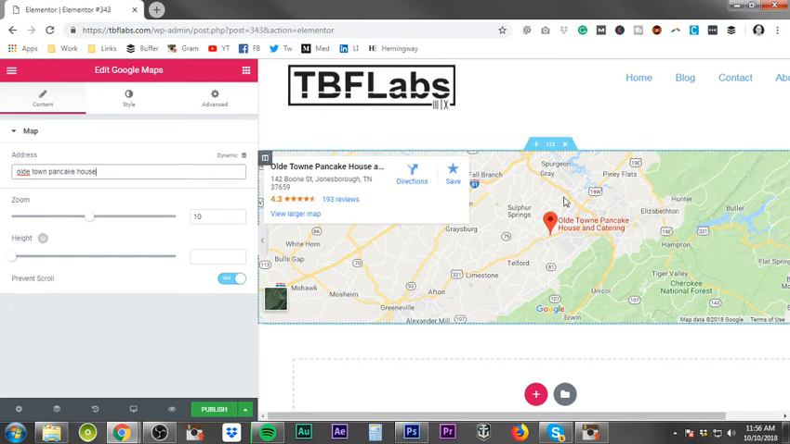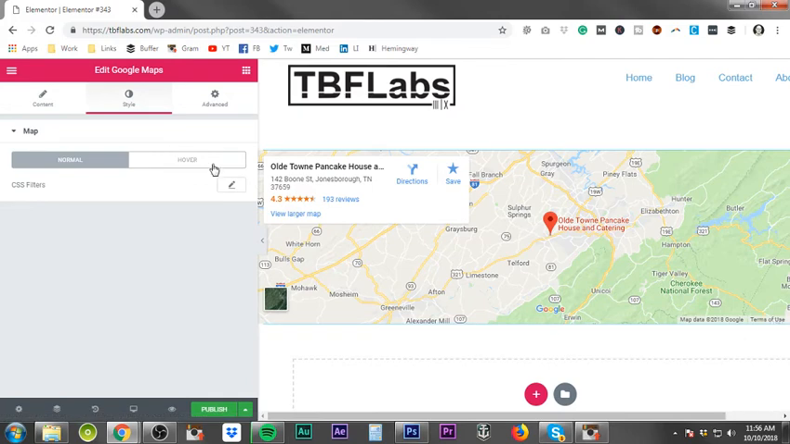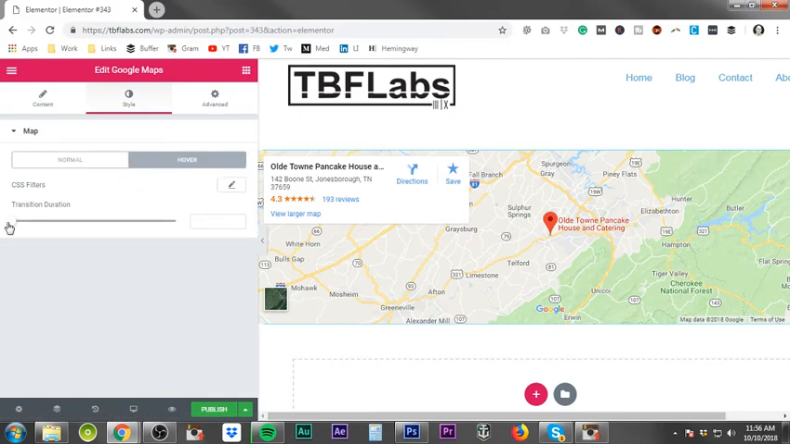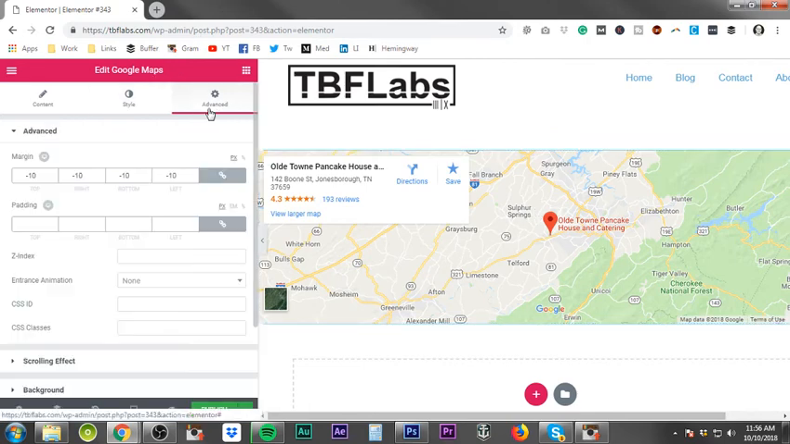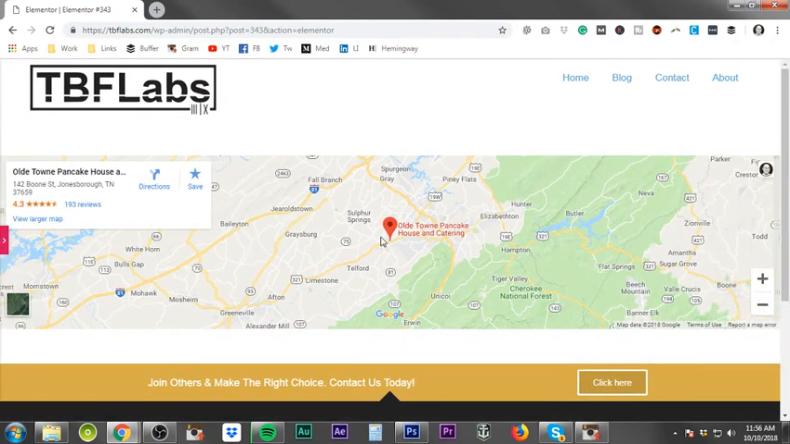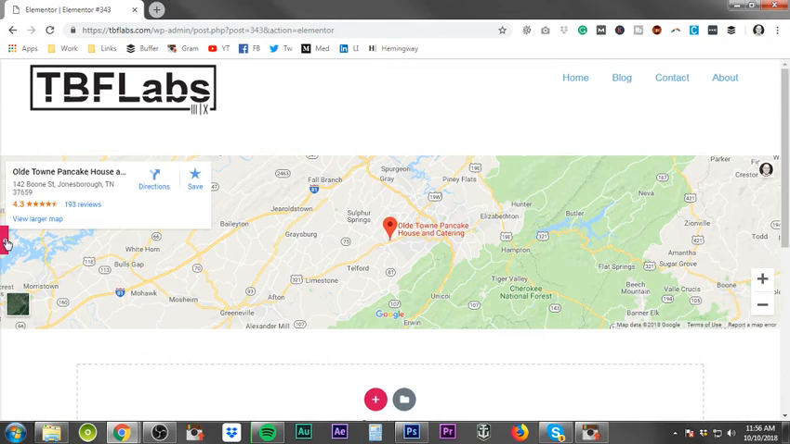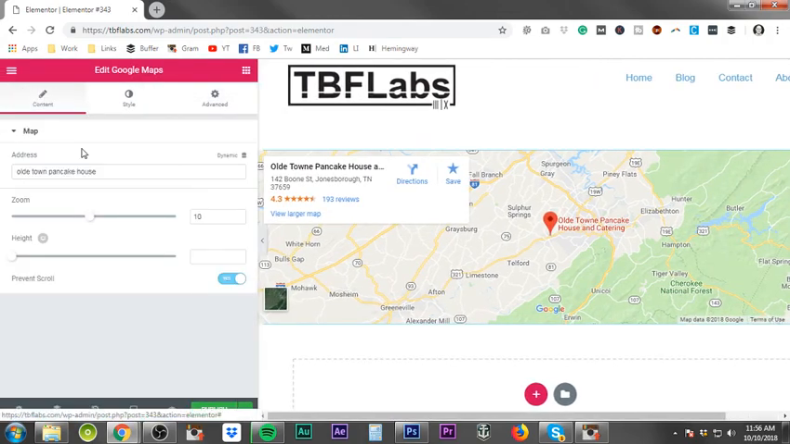But anyways, other than that, you move into the style. You can change a few different things with the hover, but really not much. It was something, and I don't even remember what that did. Like I said, with some of this stuff, I use very basic settings. The only thing I adjust in the maps personally is the advanced margins if I'm going to take it full screen or full width, and then of course putting in the address and adjusting the zoom if you need to, depending on where it is.